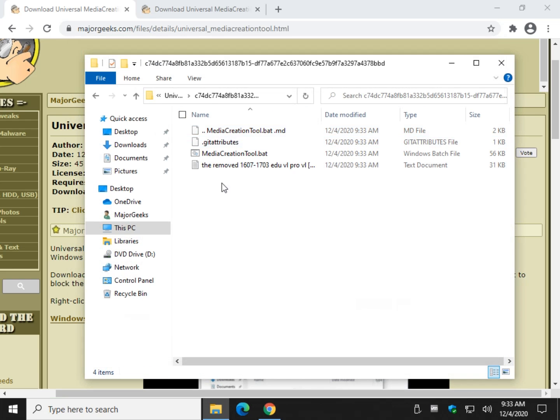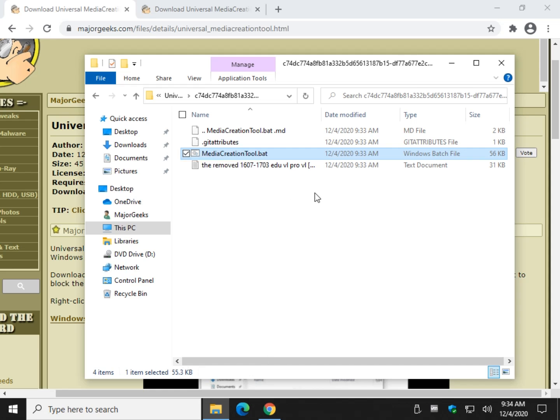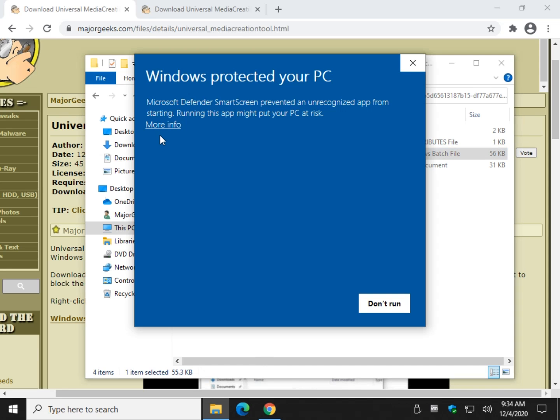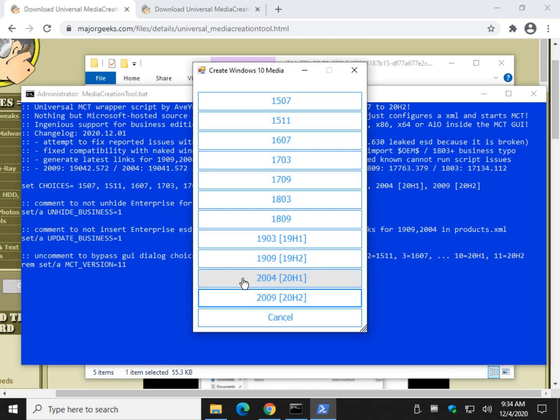Then we're going to come in here, and you see we've got a handful of files here. You're going to look for MediaCreationTool.bat. We're going to right-click, and we're going to run it as administrator, just like that. So again, right-click, run as administrator. Once again, you get another warning. And there you go.